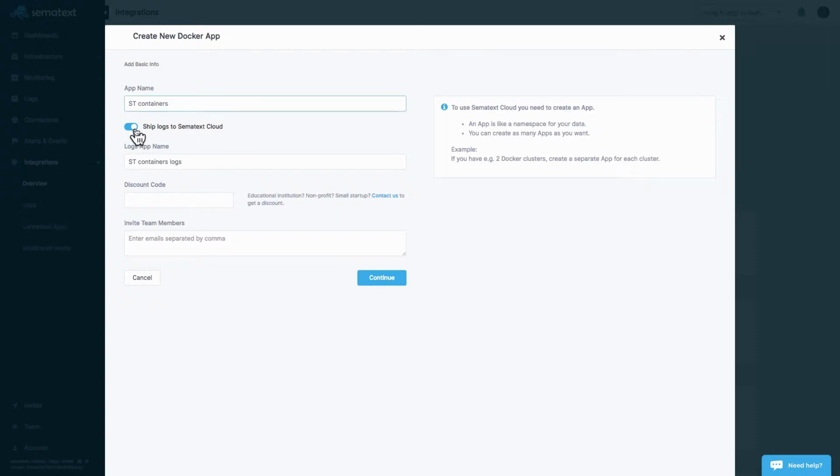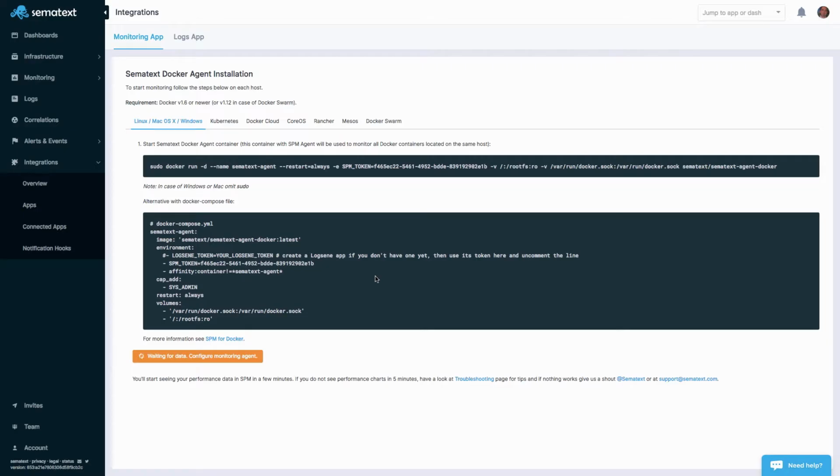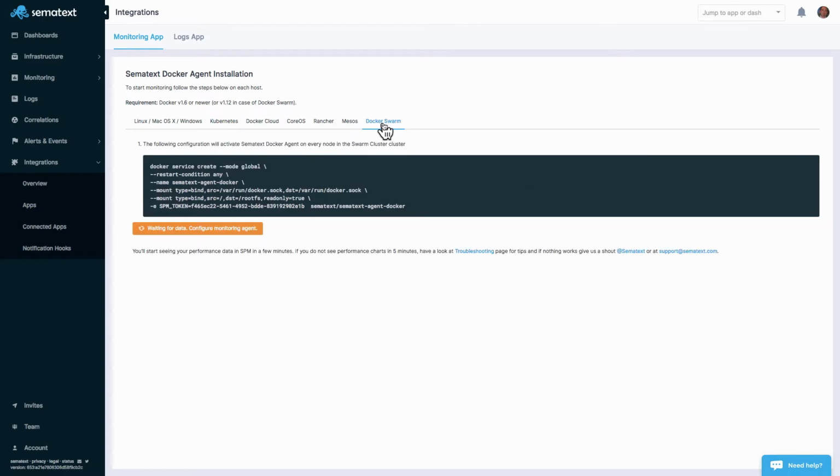With this little switch, you can optionally create a logs app at the same time. You might do that if you know you also want to ship logs to Sematext. If your teammates need access to metrics or logs that you will send to these apps, you can enter their email addresses to invite them. After creating your apps, you'll see simple copy-paste setup instructions for installing the monitoring agent for various technologies.